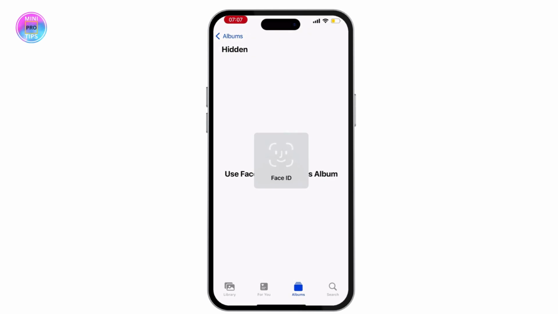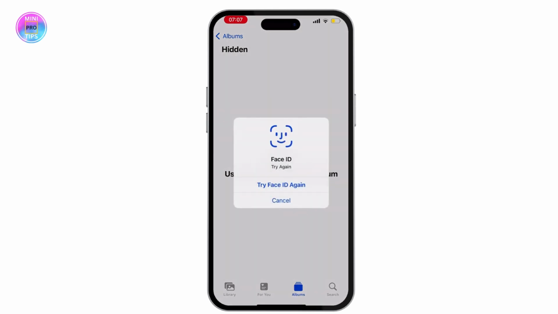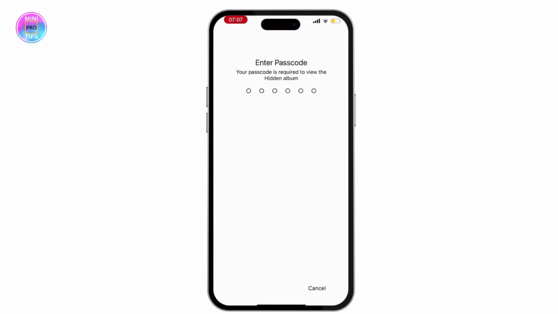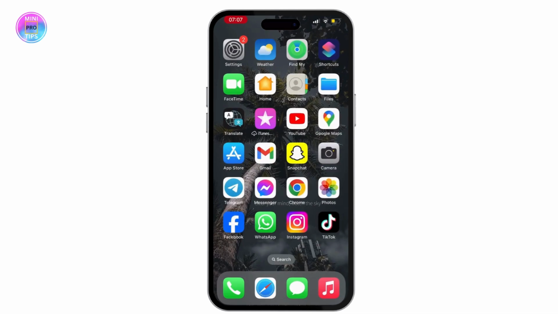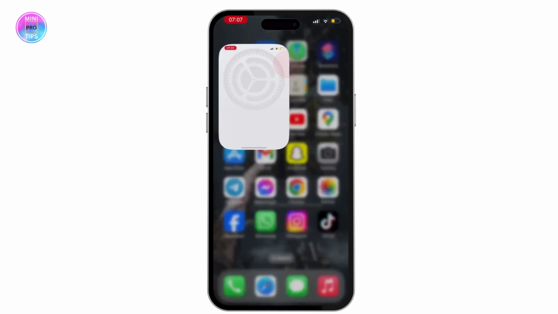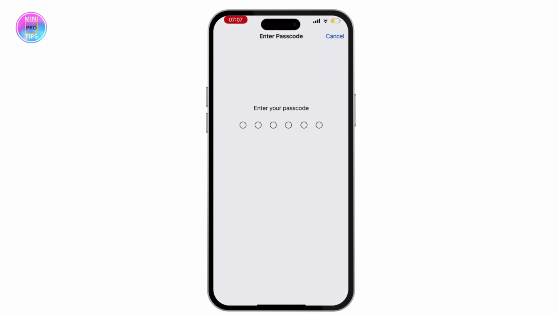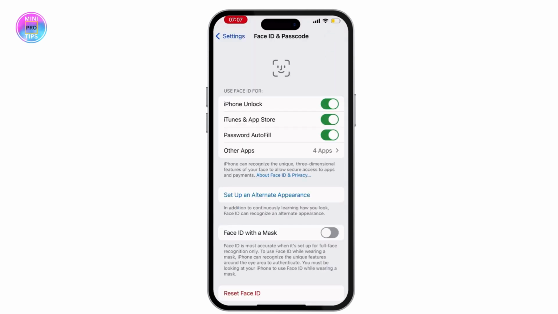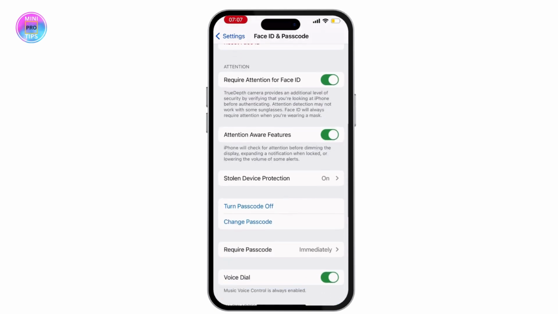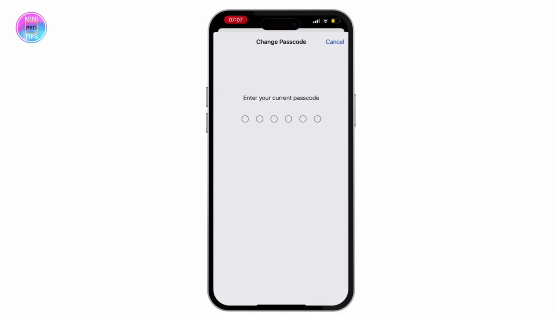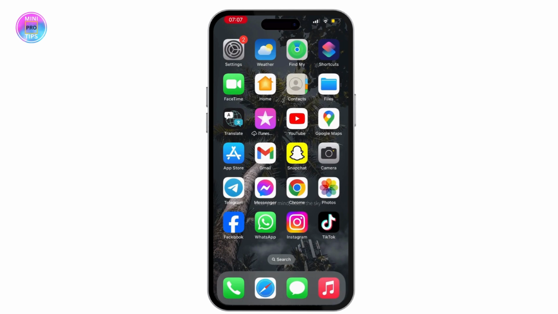Now, if you want to change this passcode, then first of all, open your settings you have in your iPhone. Then scroll down and go through the Face ID and passcode option. Enter your phone passcode over here. Scroll down again and hit on the change passcode. Now, if you change the passcode of your phone, then it will automatically change the passcode of the hidden photos in your photos. So, change your passcode from here.